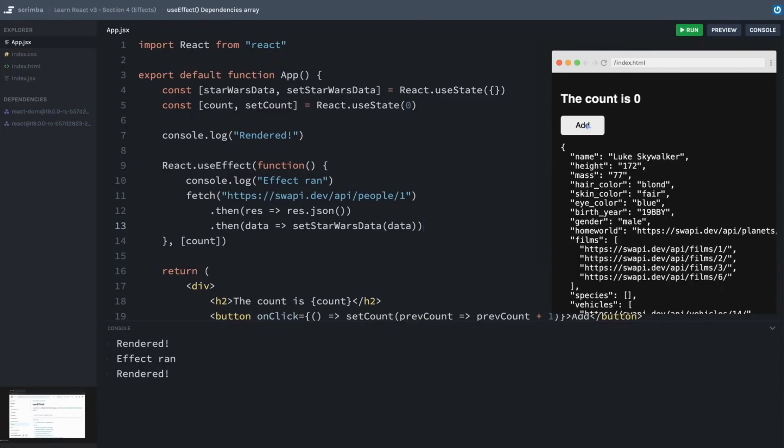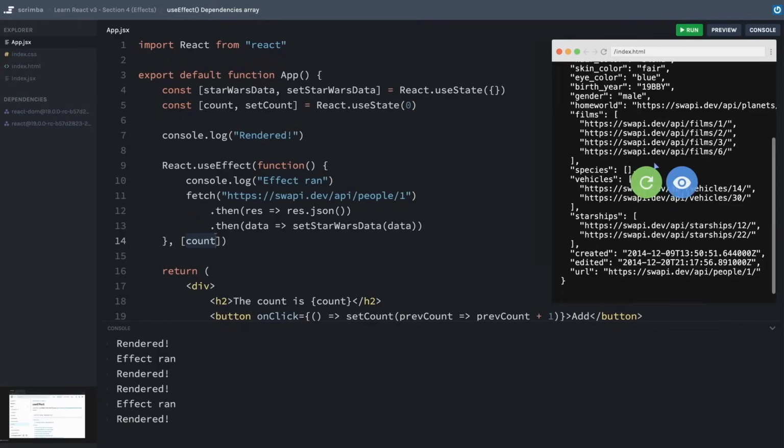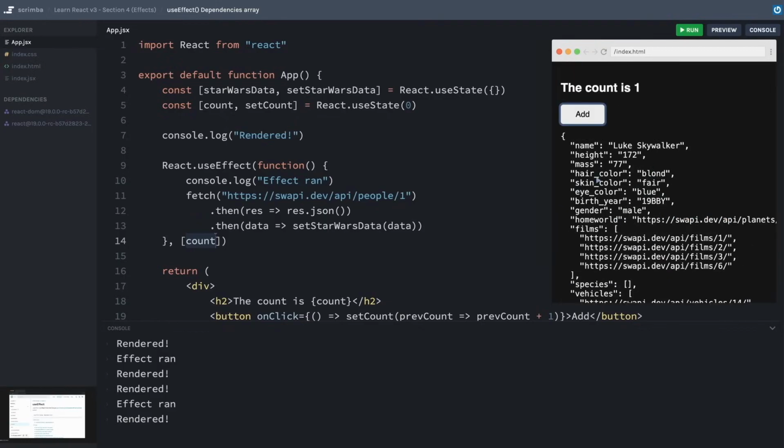Well, clicking the add button is going to change my count value, which is going to make it so that between the two different renders, my count value inside my dependency array will have changed, and therefore I will be kicking off another fetch request. So let me click the add button, and we can see that we did get rendered, effect ran, and then rendered again. It's a little hard to tell because the data hasn't changed since the last time, but it did re-render this, and it did make another fetch request.